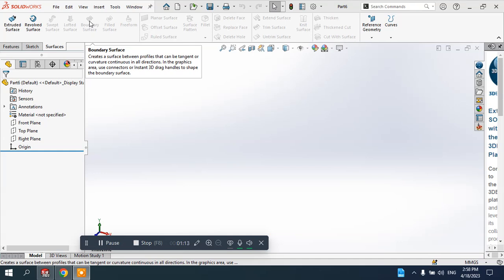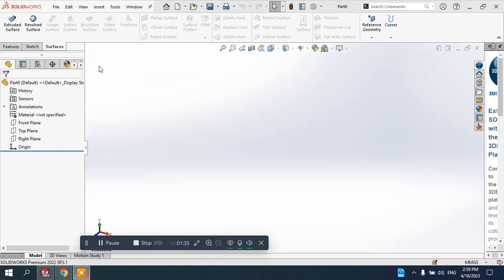I can call it similar to what we have seen in the lofted surface, used to create a complex shape using the profiles. It can be an open profile or closed profile, and using the guide curves to control the shape of the product, so the boundary surface. So let's see here as an example how to use the boundary surface. Then we will go with the surface elements.